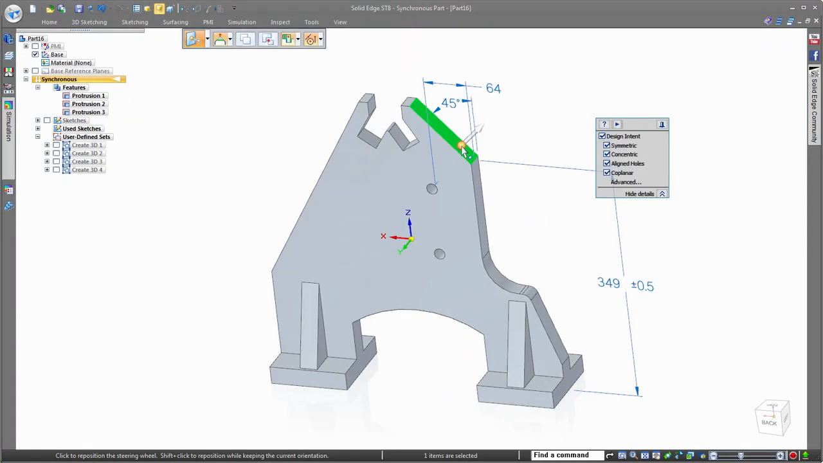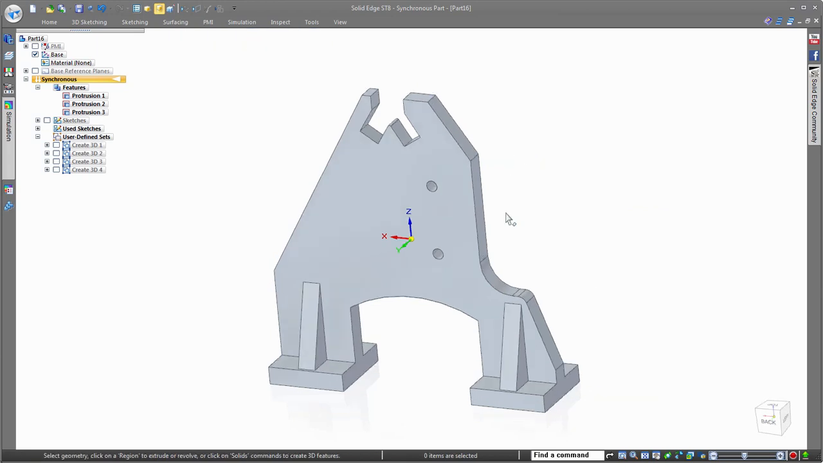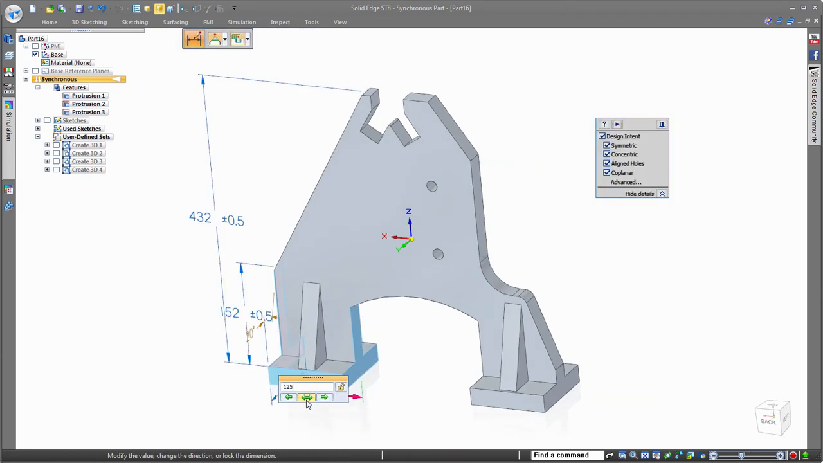The 2D manufacturing dimensions from the imported drawing have automatically attached themselves to the 3D model as the 3D synchronous features were created, and can now be used to change and adjust the 3D model directly.